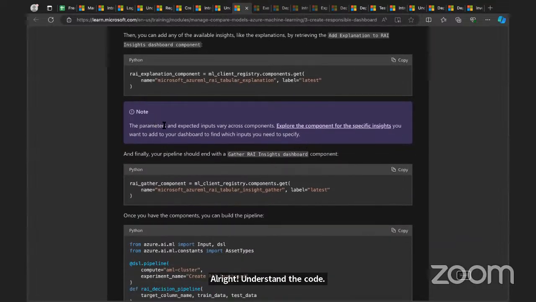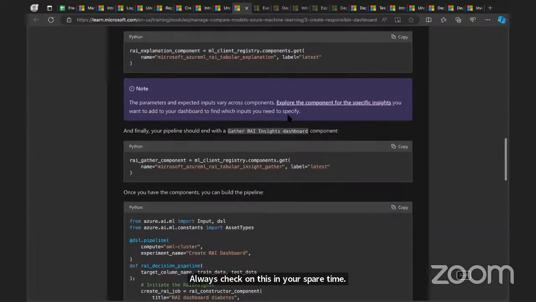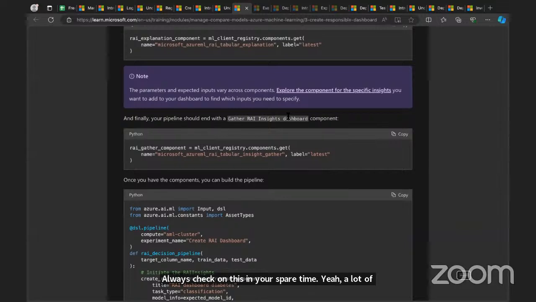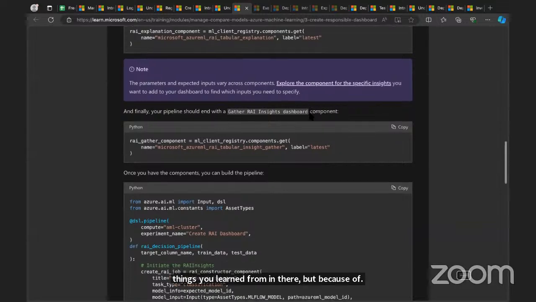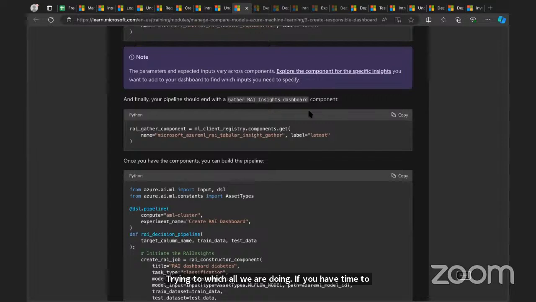And then, like I said before, always check back on these notes in your spare time. There are a lot of things you will learn from in there, but because of trying to reach what we are doing, if you have time, you can still come back and check all this. But I want us to really, at the end of the day, know that on my own, I can do this thing, no shaking. All right.